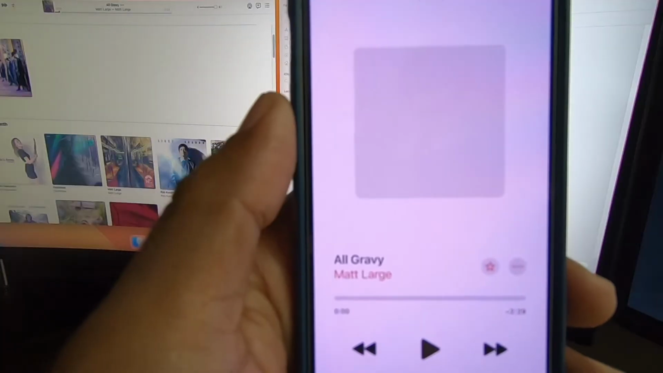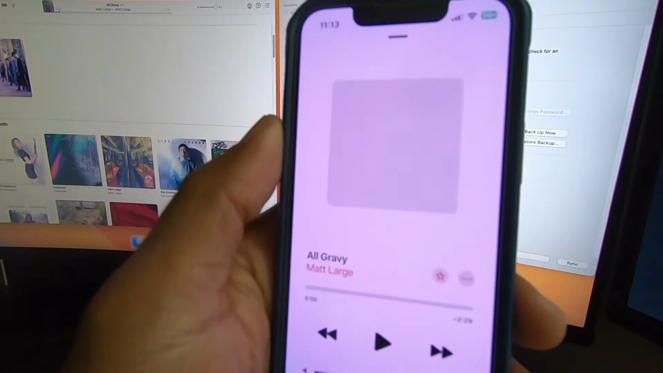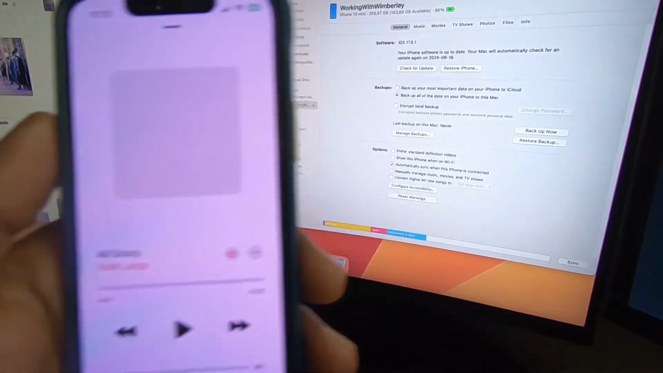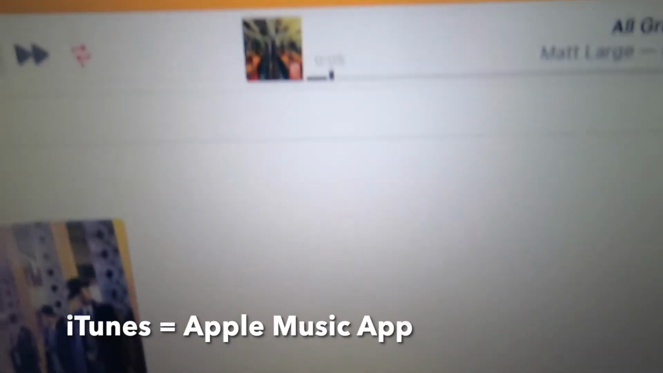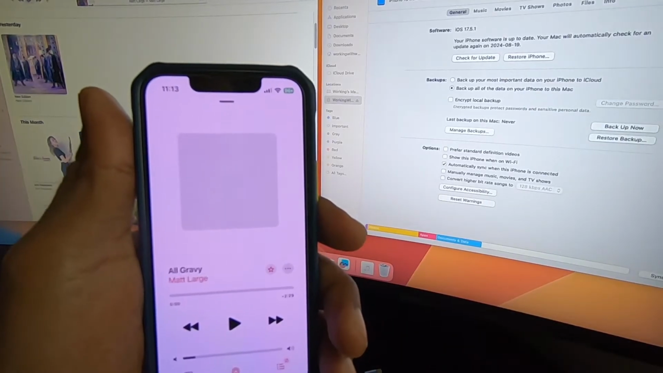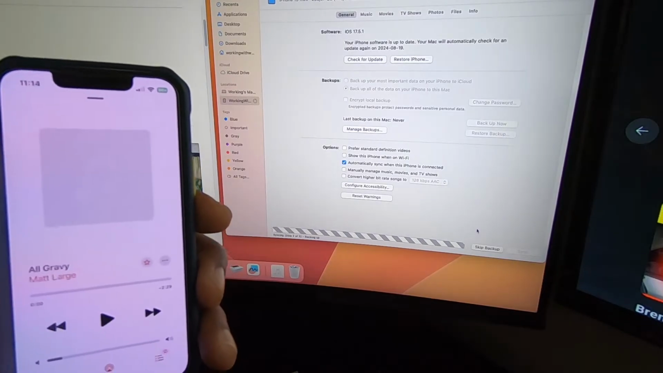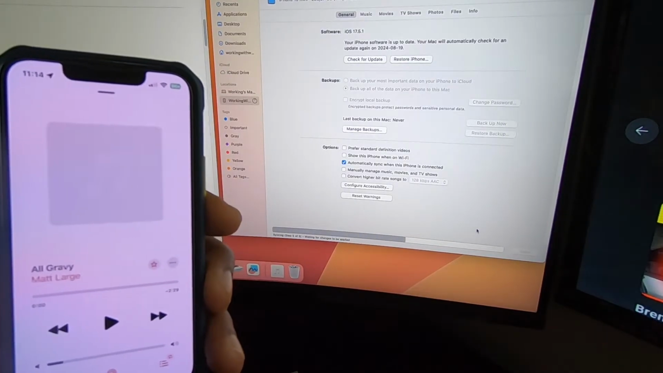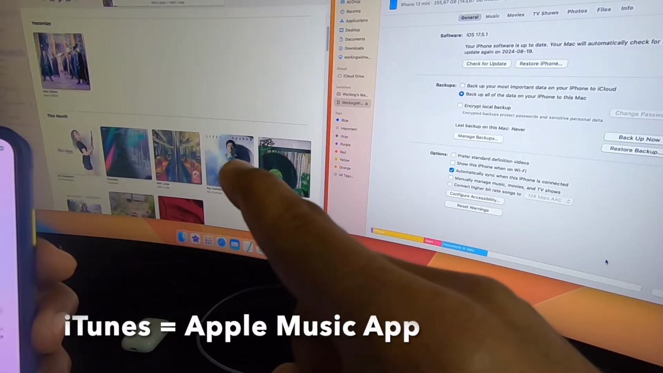So right here we have a song called All Gravy by Matt Large, and we can see that there is no artwork on the phone. But if we look in the iTunes, we can see the artwork there. You can even see it up top where it's playing. So I'm going to quickly hit sync and let you see that even after you sync it, the artwork will not go to the iPhone. The sync is complete. We still don't have artwork even though we have artwork in iTunes.